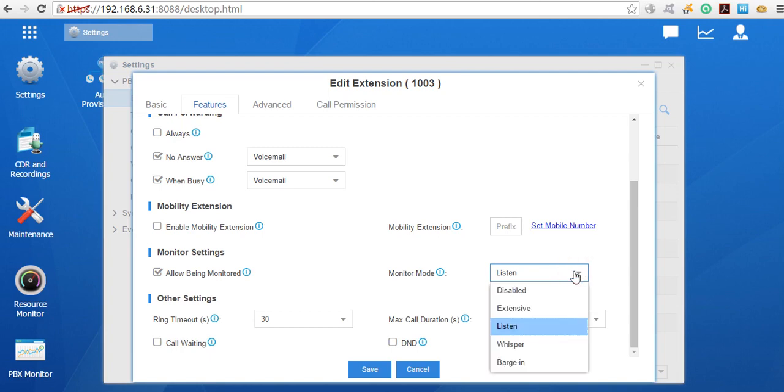And then we have whisper mode. In whisper mode, the supervisor can talk to the extension being supervised, being monitored. But the other party, no matter whether it is an extension or an outside caller, an outside number, cannot hear whatever is being said between the monitor and the person being monitored, the supervisor and the person being supervised.